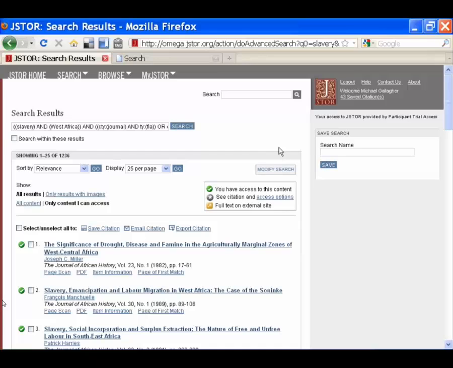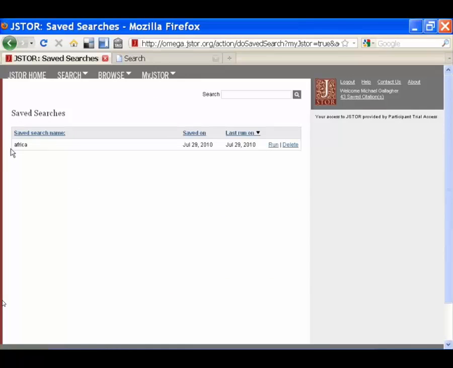So I want to save the search. Rather than recreate the search each time I come back to JSTOR, I can save it. I give it a name and click Save. If I'm logged in and want to see my saved searches, I go to My JSTOR and then Saved Searches. I can save as many as I want and run them whenever I want. Quite useful for organizing your research.